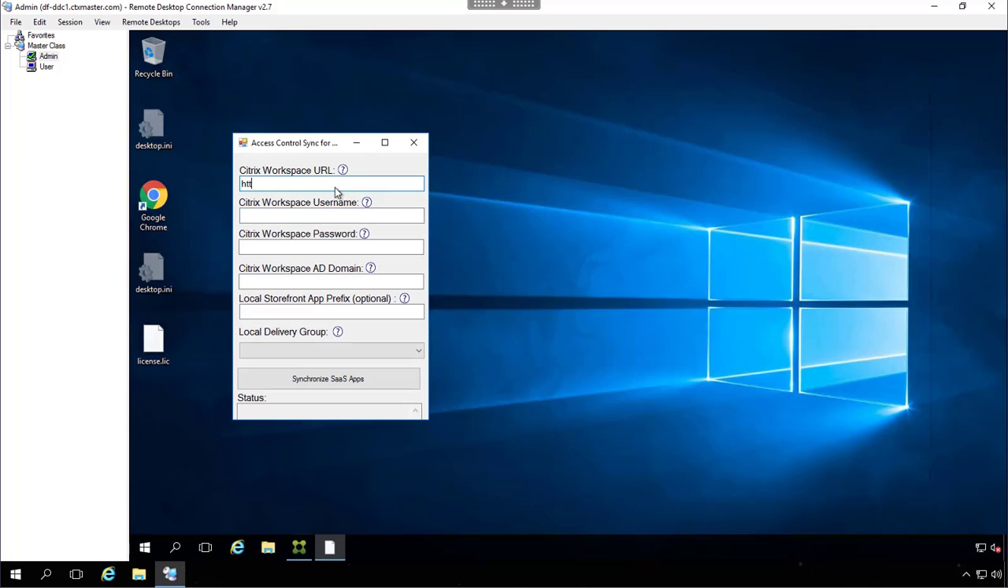So some of the information you have to put in here is, what is the URL for your workspace environment, your personal workspace environment for your organization? You have to give it the username and password for a user that has access to those resources that we want to synchronize into our local environment. And then you give it the Active Directory domain. So this is just the domain name that I have running in my organization.